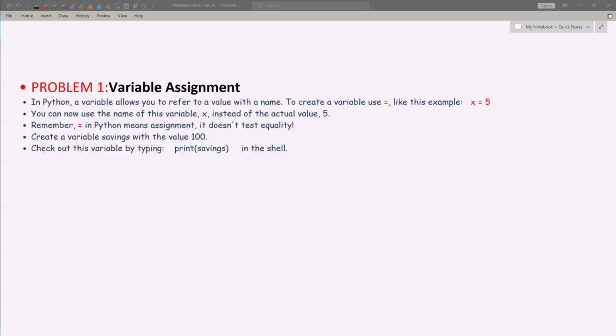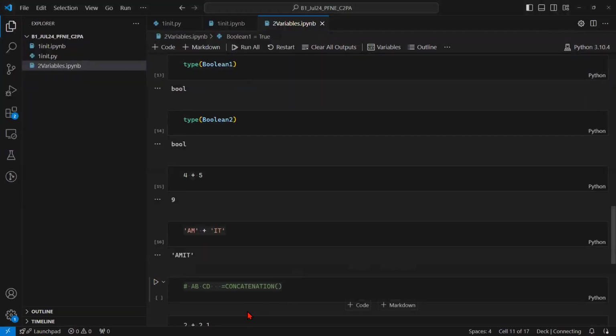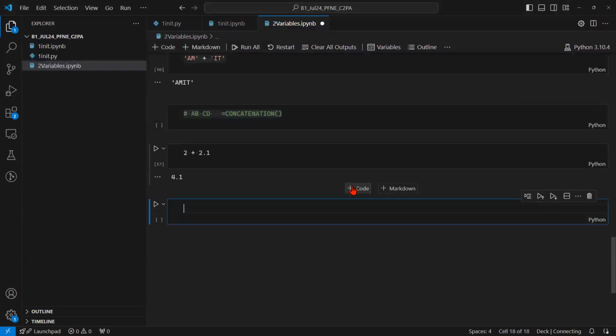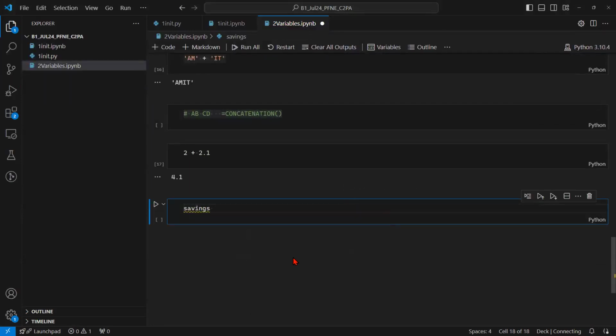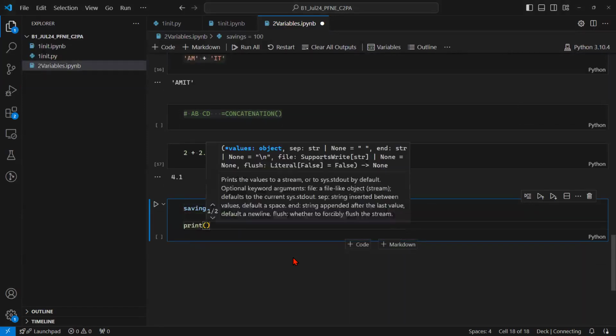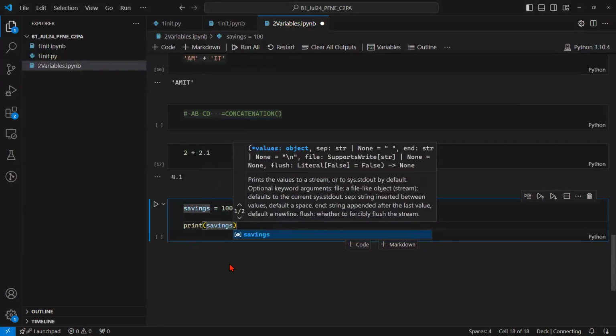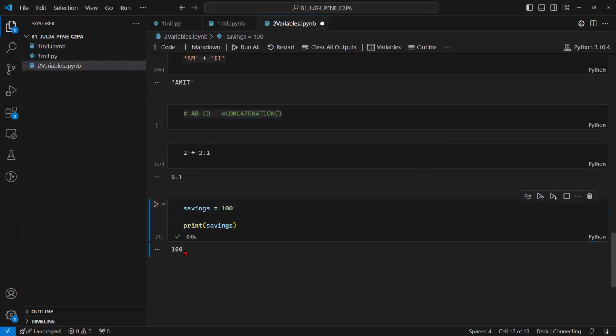This is a very basic question, so I'll also start doing it with you. So the question is to create a variable savings and put it equal to the value 100, okay, and then you have to print savings. Okay, if you run this code, you'll get 100 as the printout. Very basic, simple problem. Let's look at problem number 2.